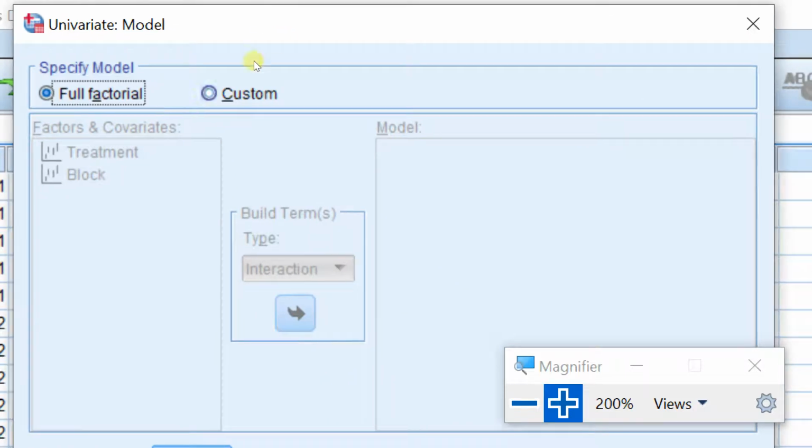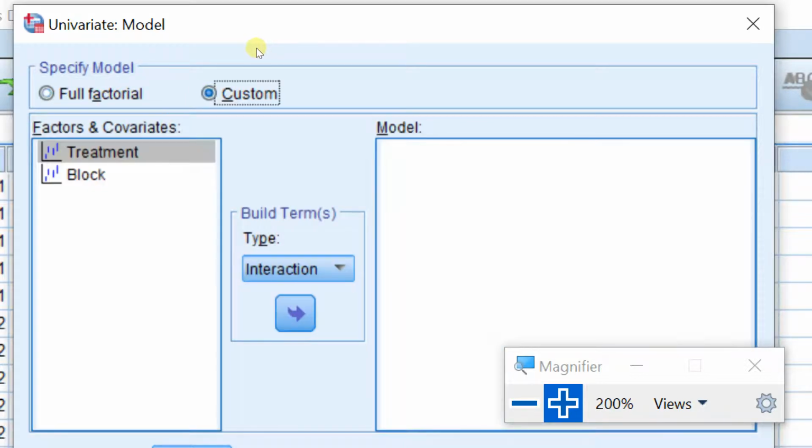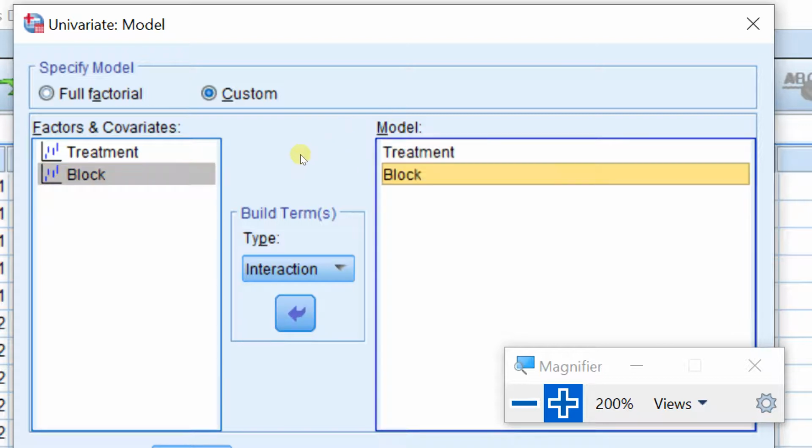So model, click the model. In this model you can do full factorial or you can do custom. Normally custom is better. Click custom. At first click the treatment and move it to the right side. Click here. It should be in the model part. Block, same way. Because we don't know where there is a variation, we can get variation in both, or variation in one or the other, maybe no variation. So we will check it. So both should be on the right side.